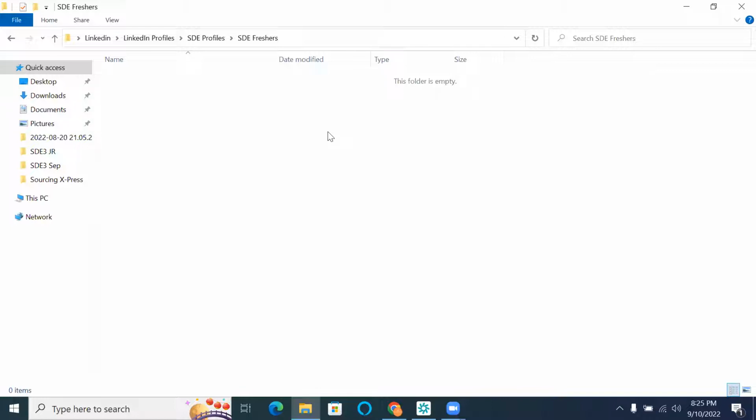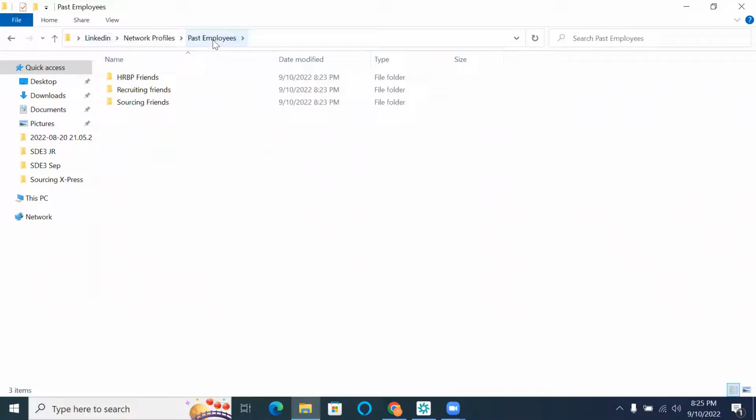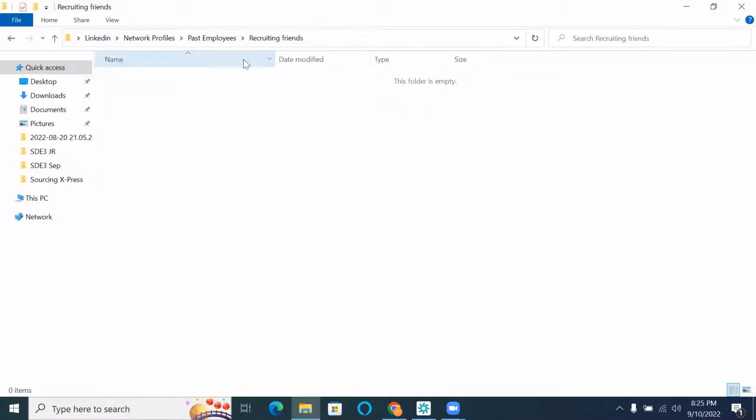Similarly, when it goes to the web, it goes from main folder to subfolder to subfolder to subfolder. Under linkedin.com, we have two different types of links. Either we go for LinkedIn profiles or we go for networking profiles. Under networking profiles, we have past employees, and under past employees, three different links: HRBP, recruiting friends or sourcing friends.